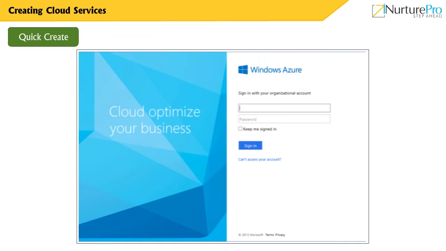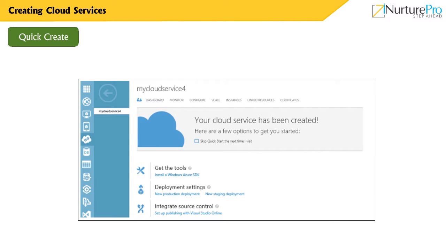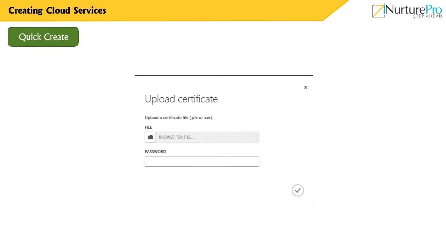Step 1. Upload a certificate for a cloud service. Sign in to the Azure Classic portal. Step 2. Click on Cloud Services, add the name of the cloud service, and then click Certificates. Step 3. Click Upload a certificate. In the File menu, use Browse for selecting the certificate.